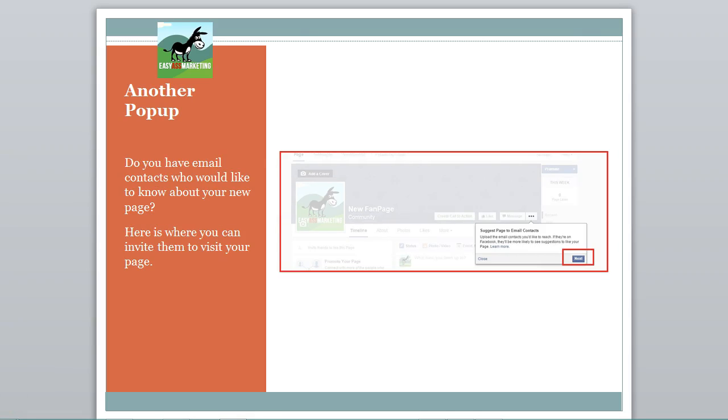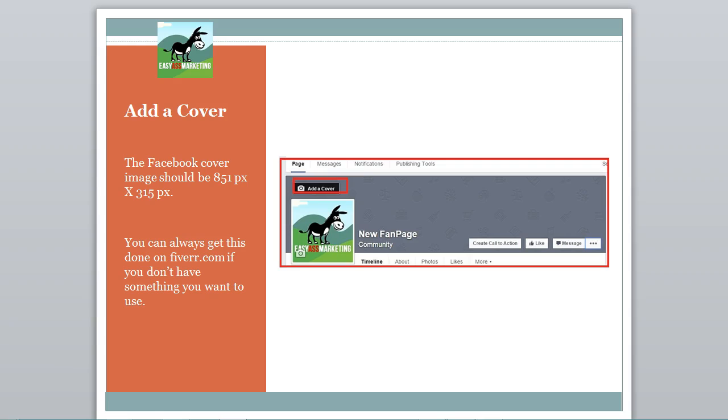Now, one more pop-up. I think this is the last one. This one wants to know if you want to invite your email contacts. I don't have an email list that is connected with Facebook, so I don't know if that's how this has to work. So if you've got an email list and you want to use it, then I would take a look at this. You just have to click up in this box to make that work. So I'm going to again click Next.